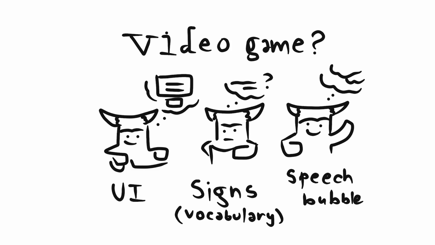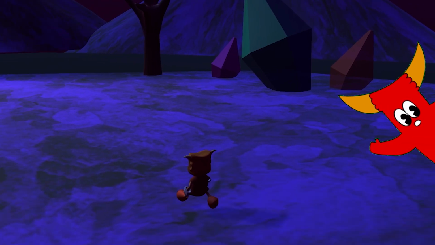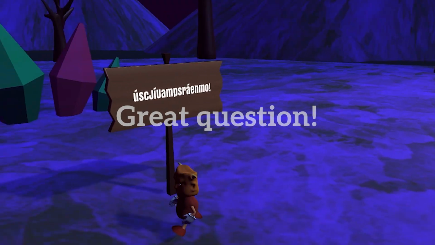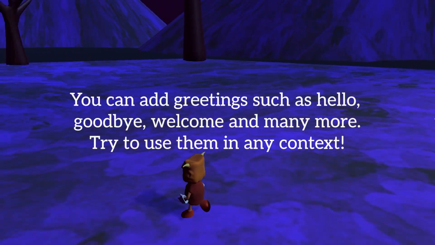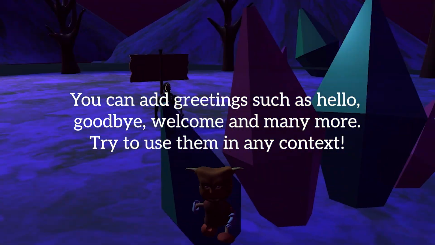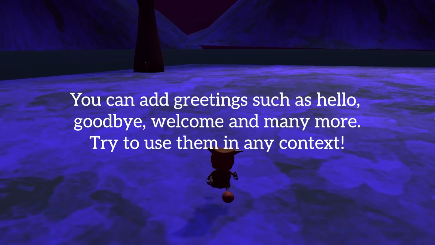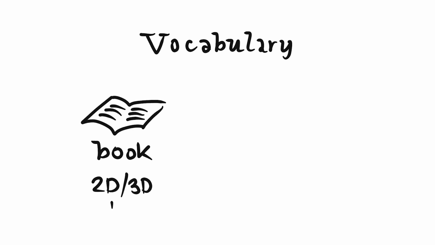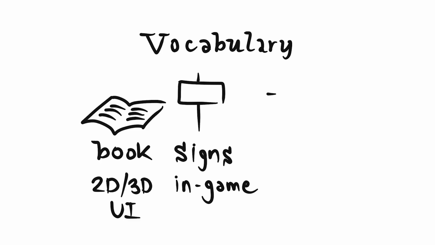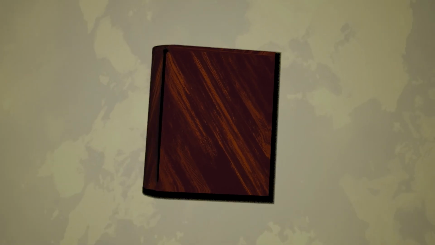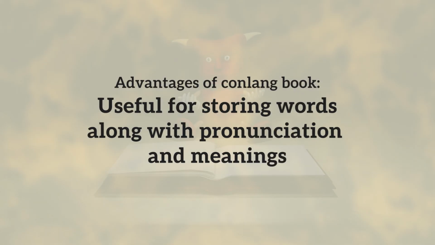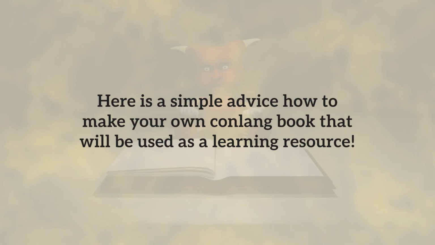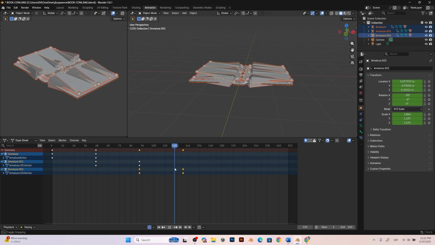say during the gameplay. But what phrases can be used in the gameplay? Great question. You can add some phrases like hello, goodbye, welcome, but you can also make your own sentences. When you are working on a conlang vocabulary, you can create a simple book that will contain all the words in your conlang. This book can be very useful because it can be used for making all the words in one place. In order to start making the book, you can start writing a document, or you can make a 3D model of the book.